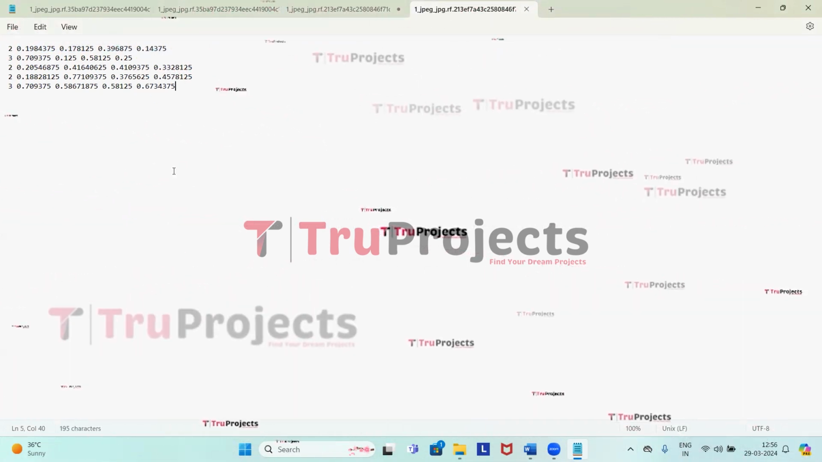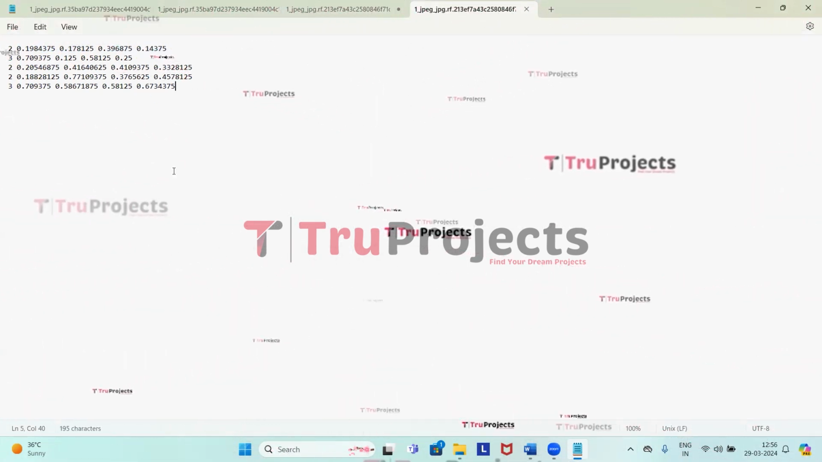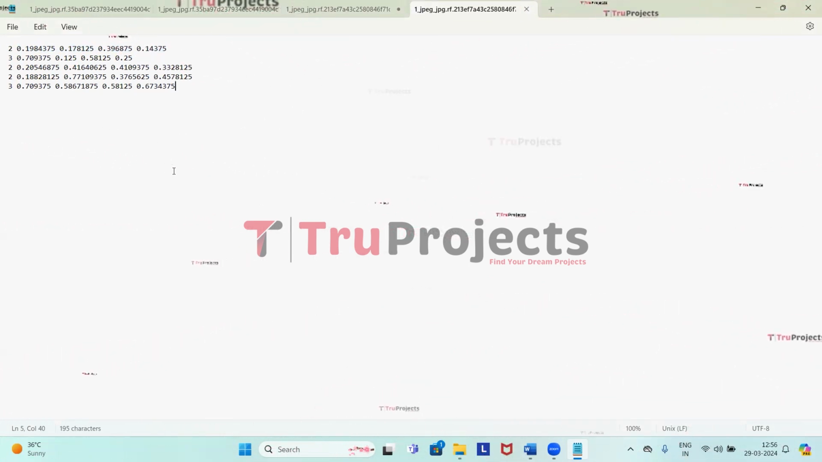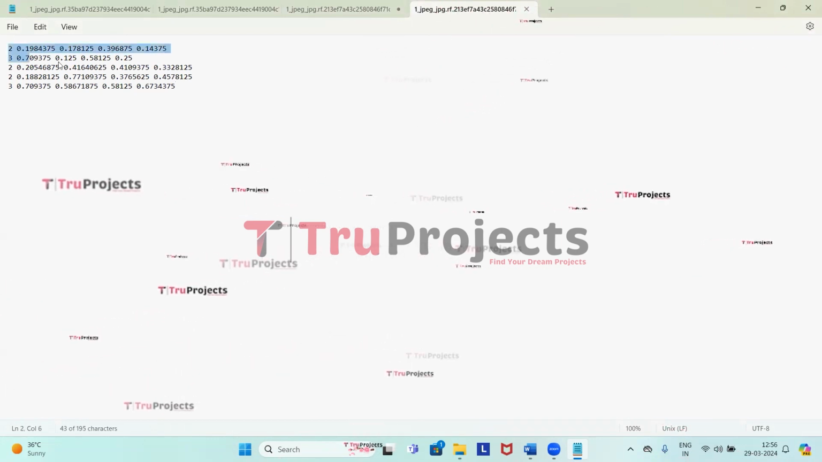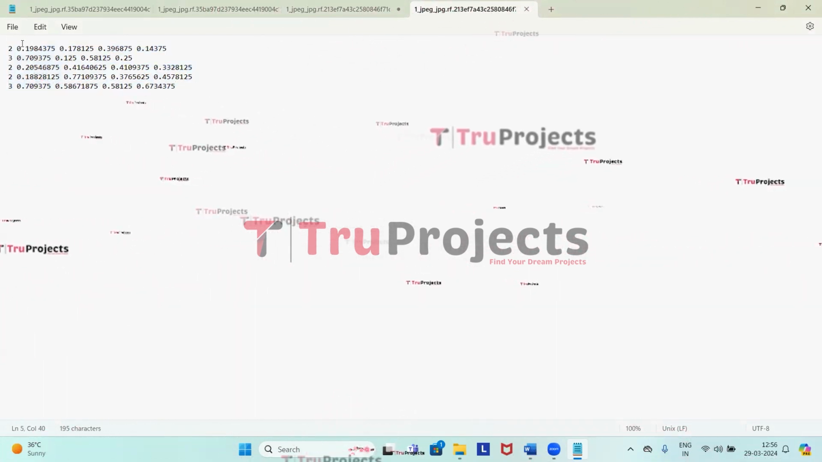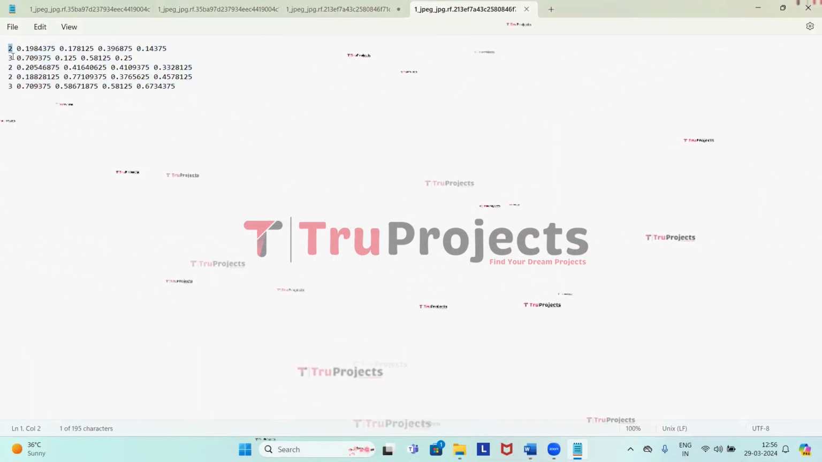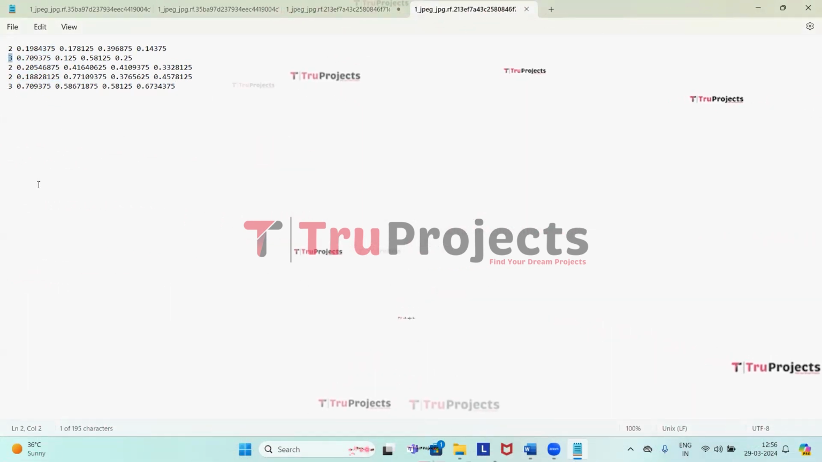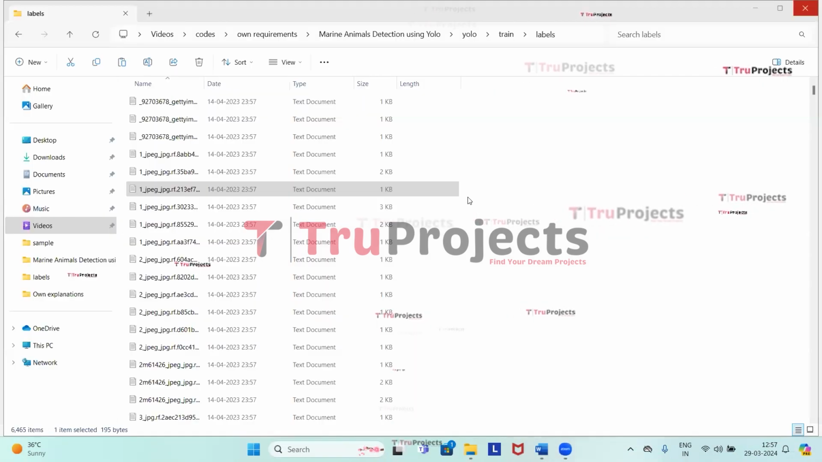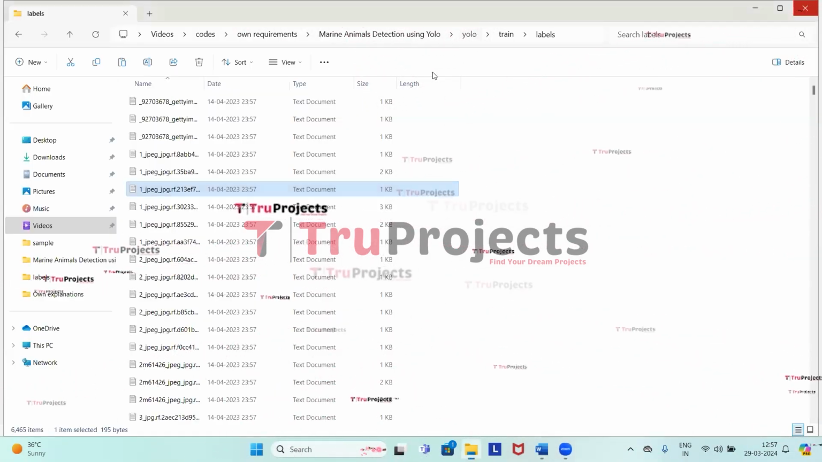This label file, which corresponds to an image file, has 5 marine animals. So here we have 5 object class indexes along with their bounding box coordinates. As we have two different classes here, which are 2 and 3, they represent two different marine animals in the images. So now close this, get back to the data folder.